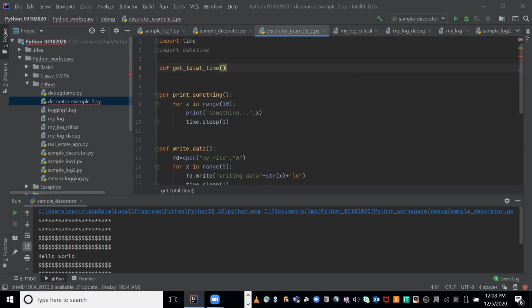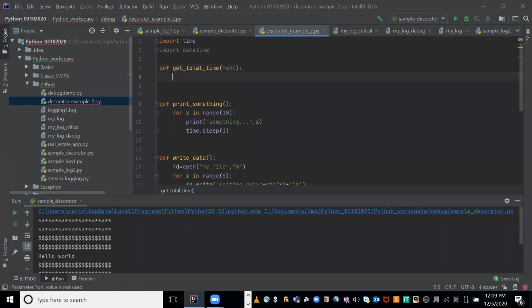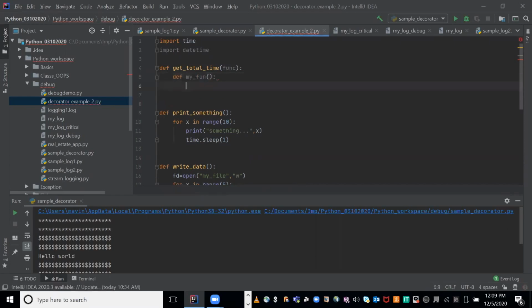Get total time. Now in this case, whichever function you pass, it will come here as the argument. Now I'll write def my_fun. Anything you can give here. We can write wrapper also, but anything is fine. I don't want to bias you by saying that it has to be wrapper only. Then we write the logic in this.